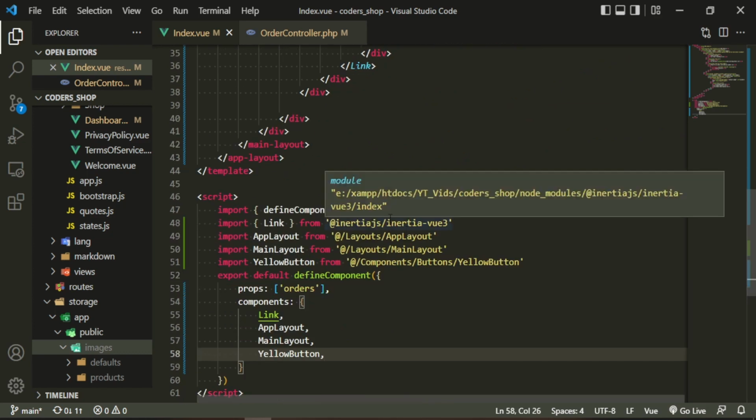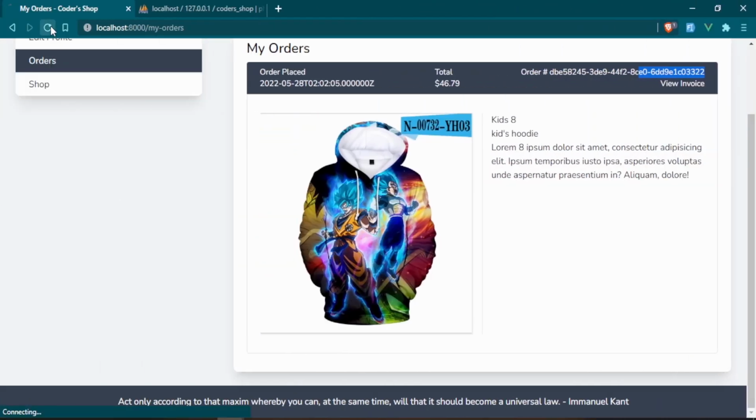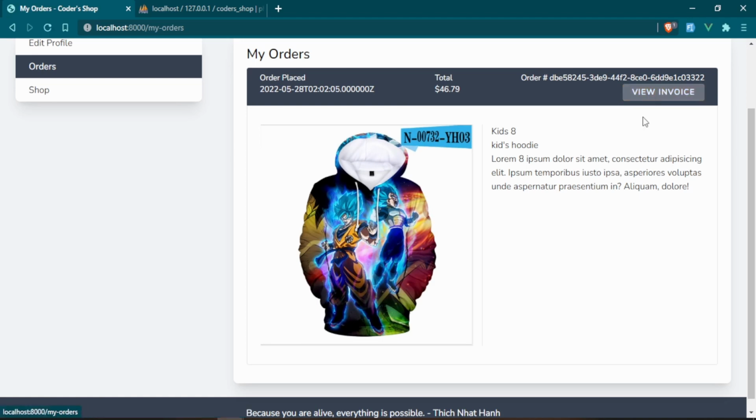Fantastic. Let's take a look at the browser now. Okay, great. We have our button and it has a hover state on it. Let's go ahead and also deal with this date.